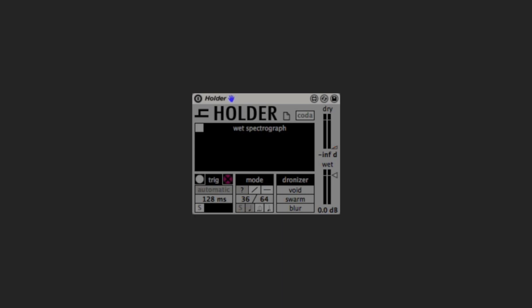In this first track, we have a simple trumpet phrase. Let's listen to the dry sound without Holder. We'll set Holder to its default setting by just clicking here. Turn it on and make sure the dry is all the way down to minus infinity, and we'll play the trumpet through.